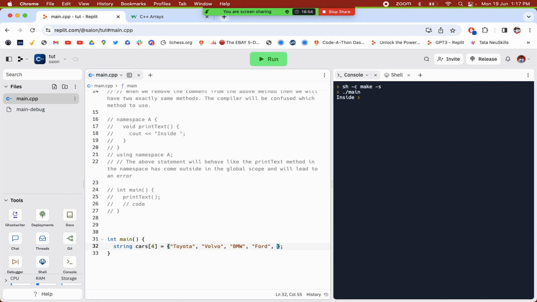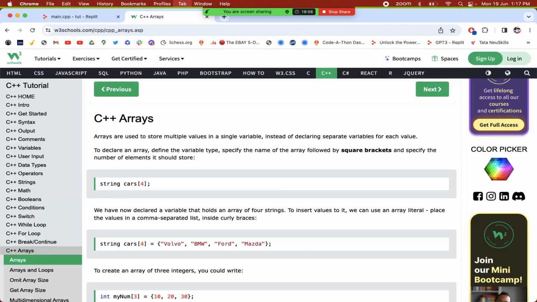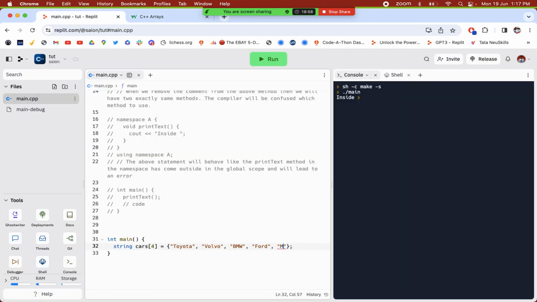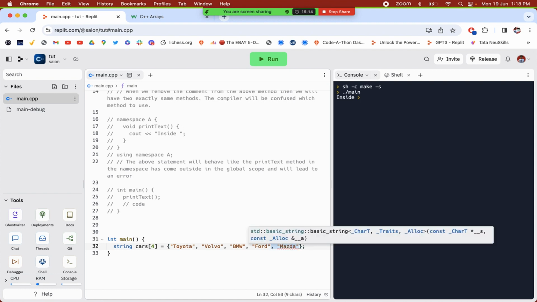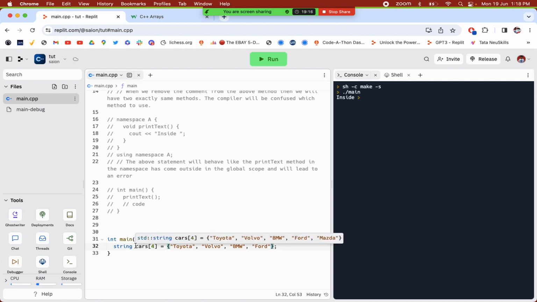If we try to give 5 values, it wouldn't work. If I add Mazda, it gives a red underline under Mazda because we are saying to create a string array with 4 elements only, but we are giving it 5 elements. So that will lead to an error. If we say the array has 4 elements, then we can only give 4 elements.